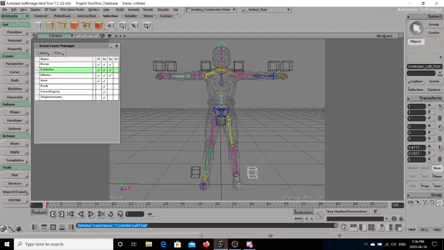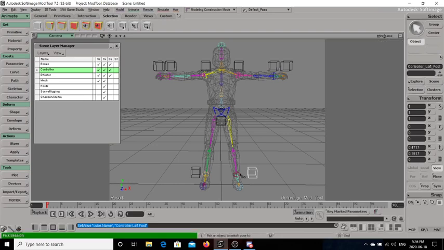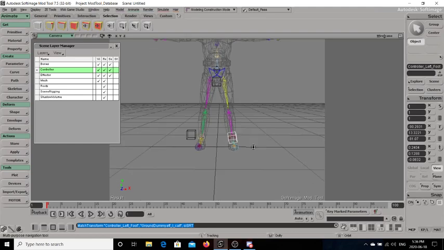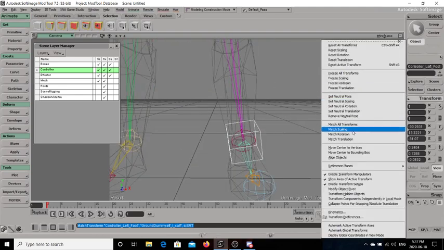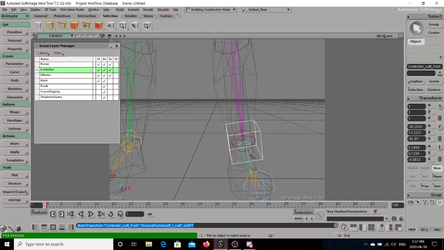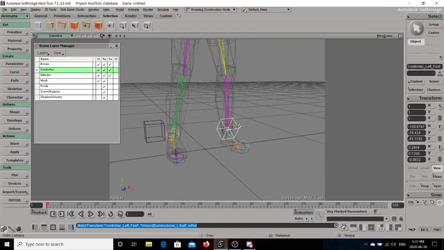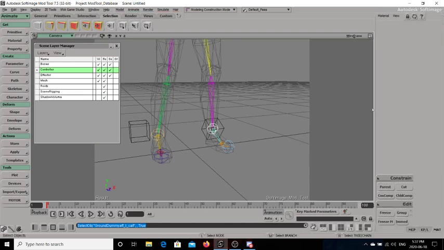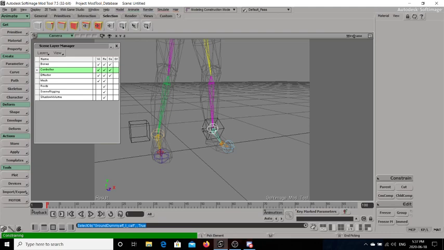And then again, I'm going to first match all of my transforms to this effector. Now, the feet are going to be a little bit different than most bones because we are going to actually match our rotation to the foot bone, so that when we move this foot bone, it's kind of in the same orientation as this box. And now I'm going to select this effector, and I'm going to constrain it, pose to the controller.